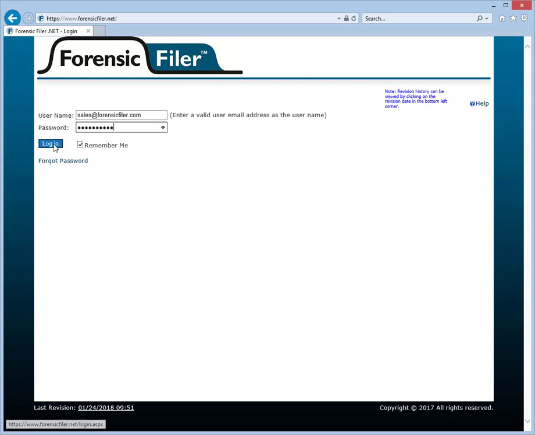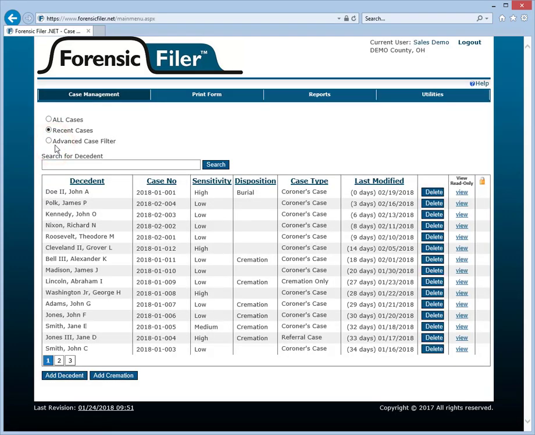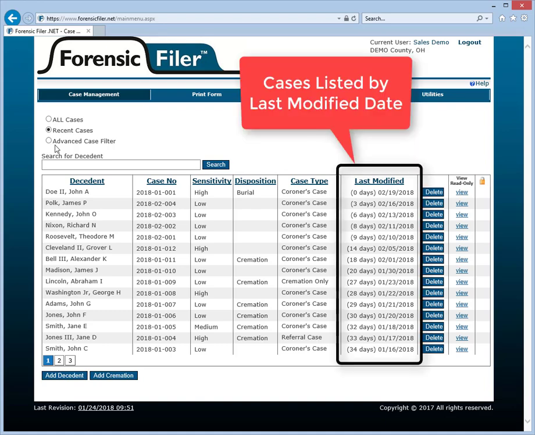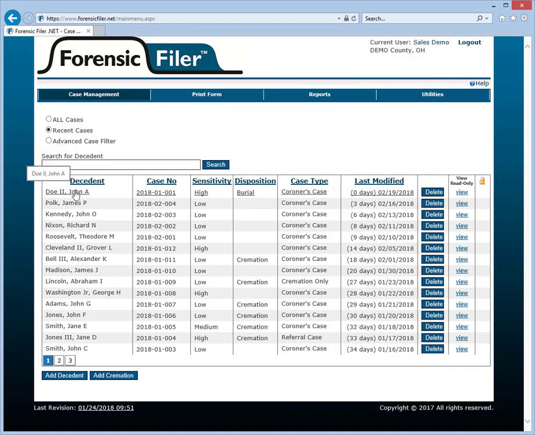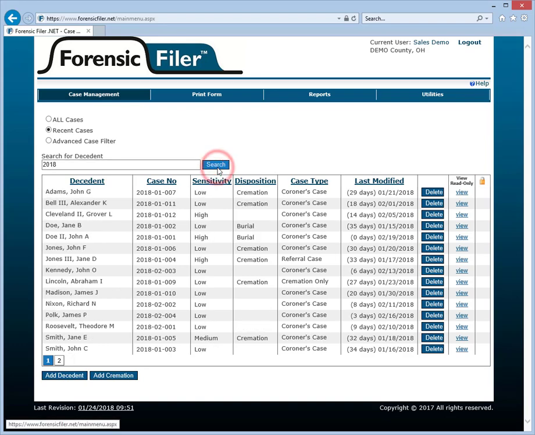When you initially log on to Forensic Filer, you are presented with a listing of your most recently updated cases first. You can click on a case to open it, or you can search by any portion of the decedent name or case number to easily find the case you wish to update.